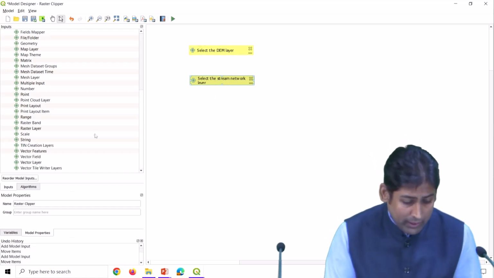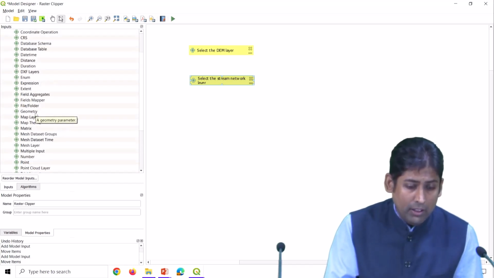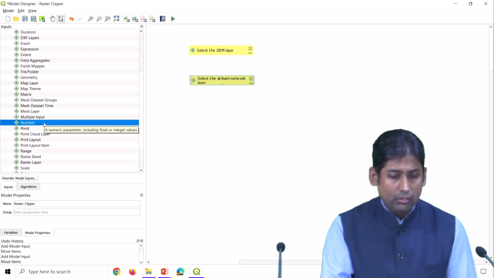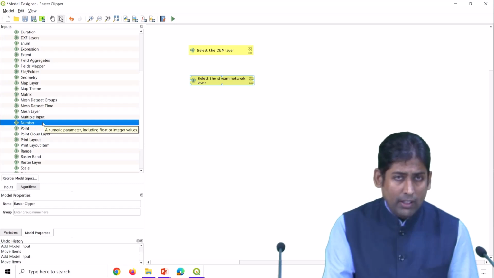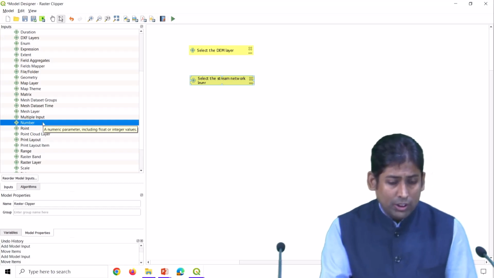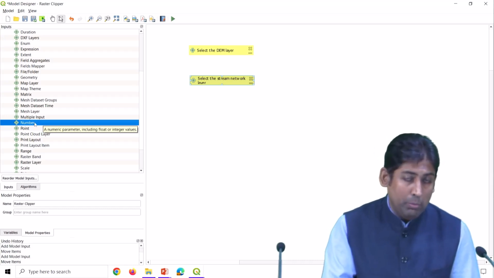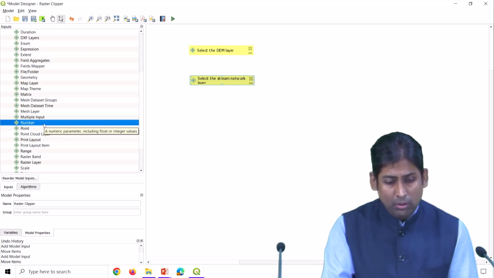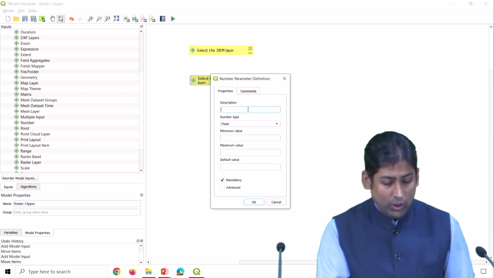The third input, as I told you, is the buffer distance, which is a number. So there will be an option called number here. Okay, this may appear as a different name in your version. If you have a different version of QGIS, you may see numeric written here, or maybe some other word. So in my version, it says number. Just drag and drop here, and then it asks you what is the description.